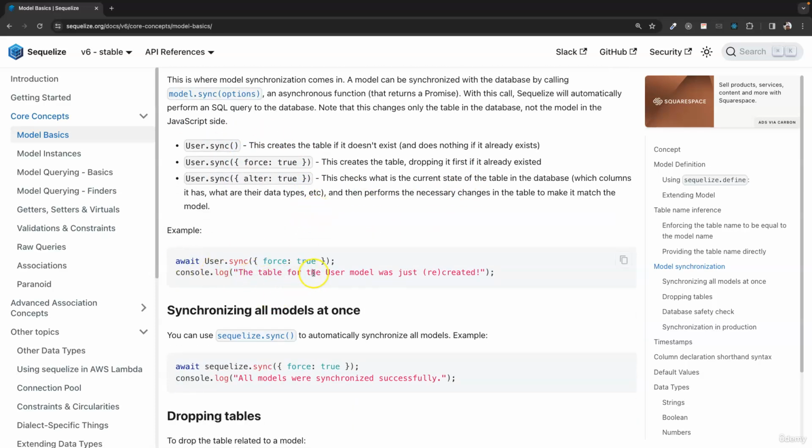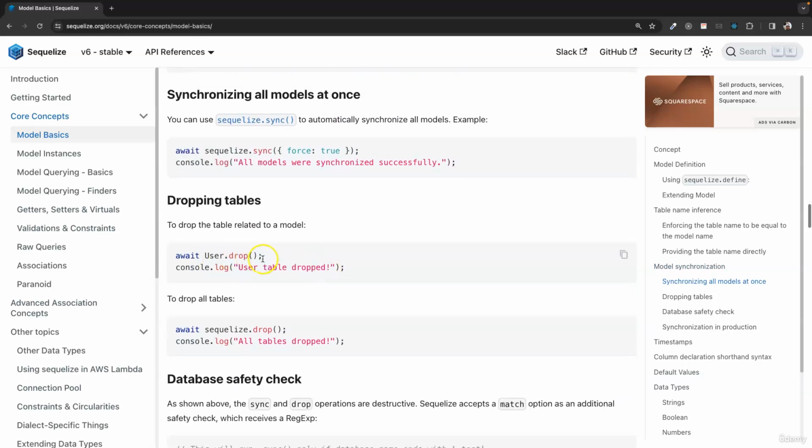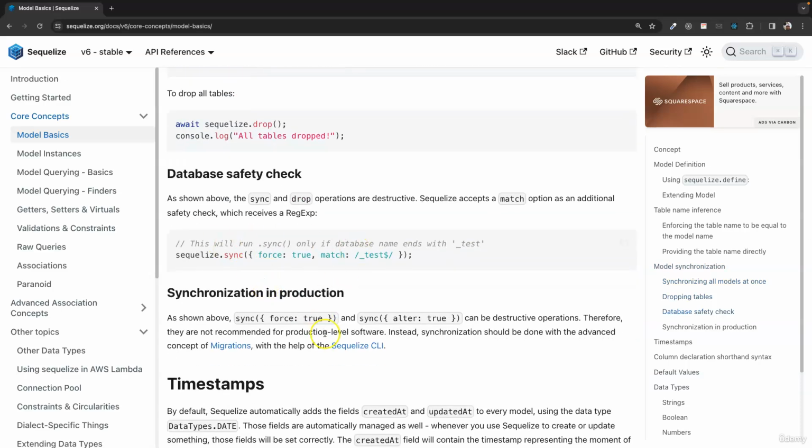Here you can see the table for the model was just recreated. So if you call force set to true, it's going to recreate the table. It will drop the previous table and then create a new table. If you already have data in it, you will lose all the data. And you can also call drop to drop the table.